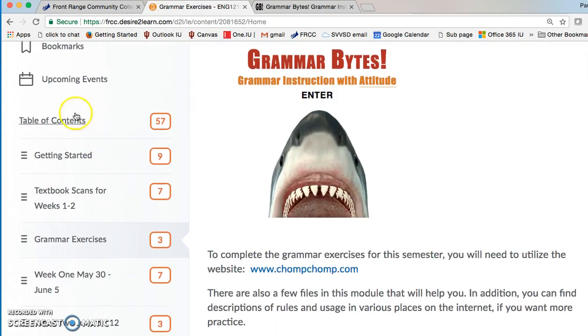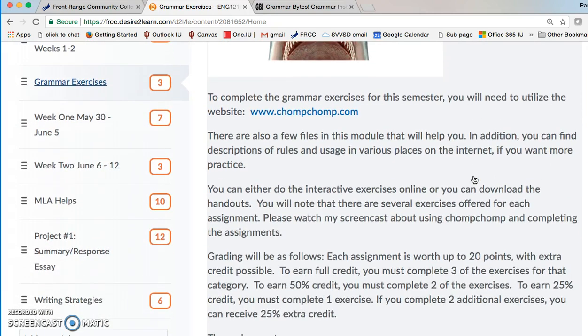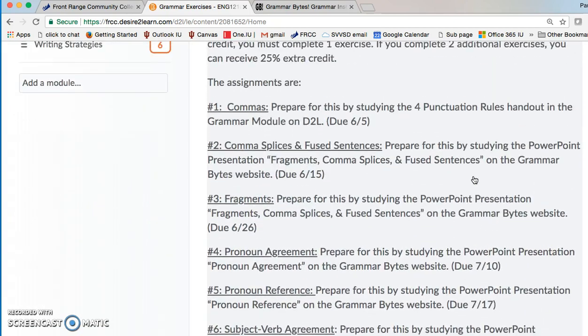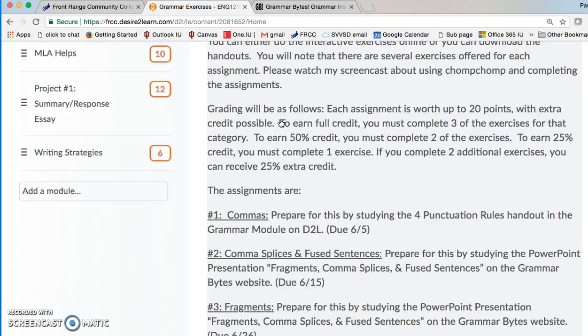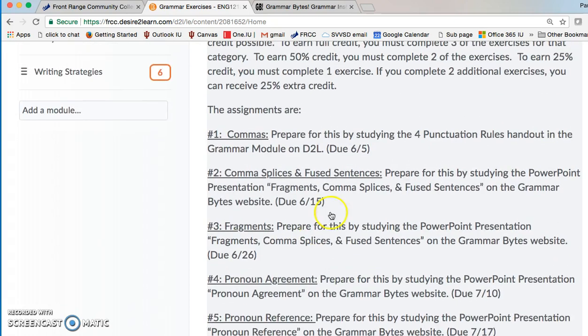then all of our modules come up. Here's the one on grammar exercises, so you would hit that, and I've already got it pulled up here. Basically, you're going to have 7 grammar exercises to do for the semester, and they're all listed here in the beginning, or at the end of this assignment sheet: commas, comma splices, fragments, etc. And then I'm giving you some ideas about how to prepare for them.